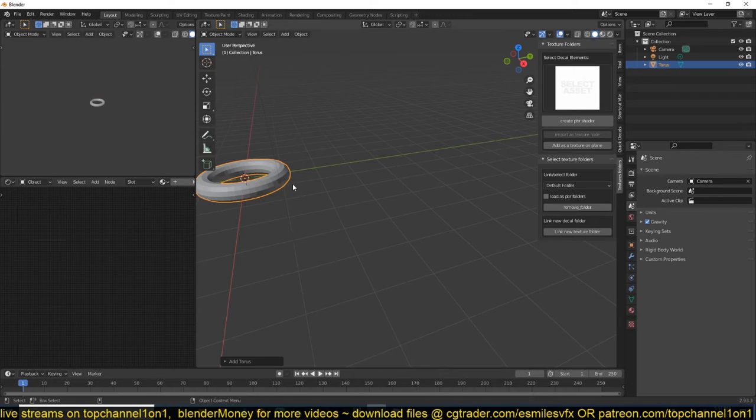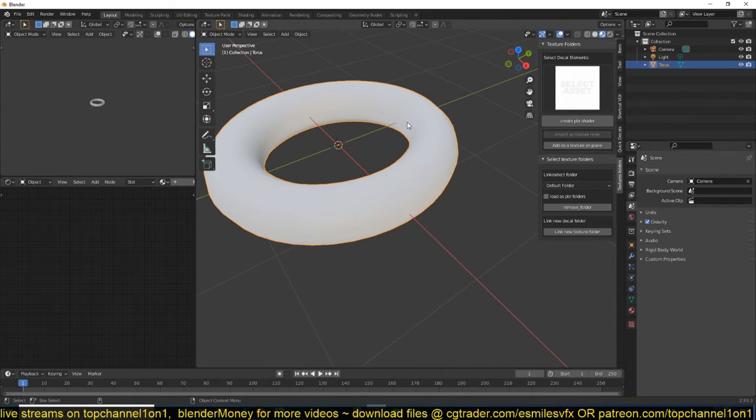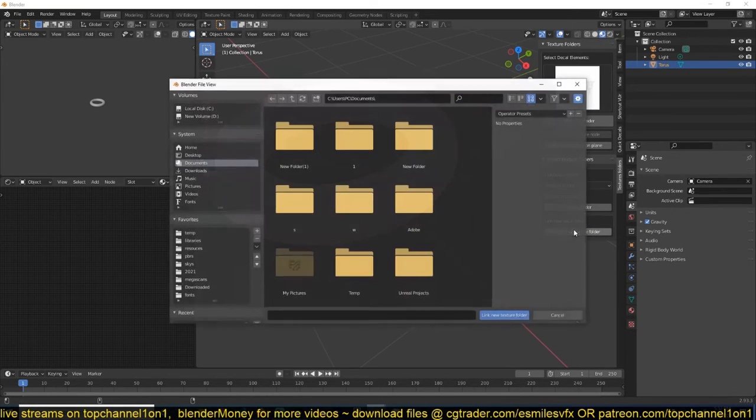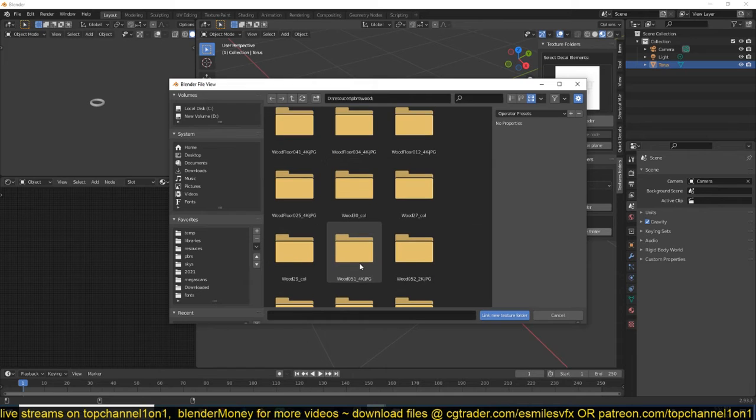Let's have a terrace here. Say I have a PBR texture of wood and I want to add it to this object. If I know where my PBR shaders are, I can just go to link new texture folder and navigate where you have your PBR textures. For example, I have my PBR textures under my PBR folder, and inside that PBR folder, I've categorized all my PBRs into different folders. So you can see I have wood, tiles, plastics, plants, metals, and others. And inside these folders, you can see the usable PBR textures that I have there.